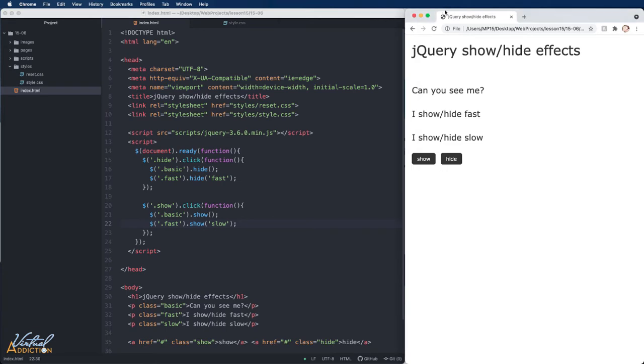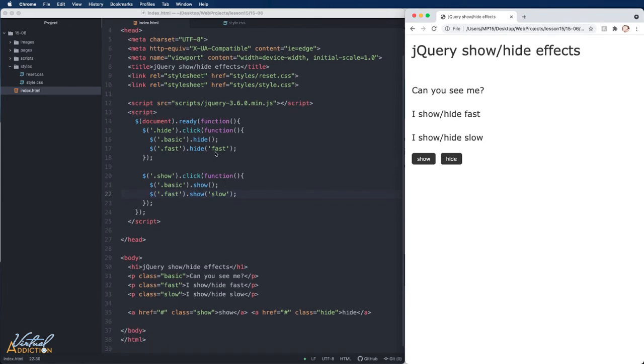If we save and we refresh, you can see when I click hide, the first two paragraphs disappear. When I click show, the first paragraph appears right away and the second one takes a little bit of time. Now hide, if you look, they're almost disappearing at the same rate. It's only when we have the show that this one slows down. In addition to using these keywords, we can actually pass in a specific amount of time.